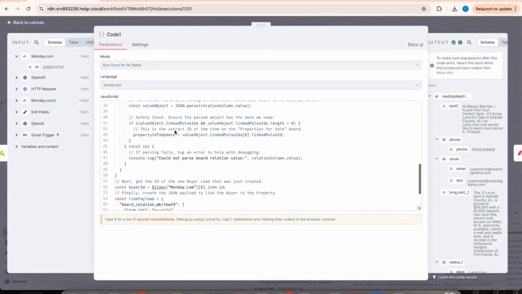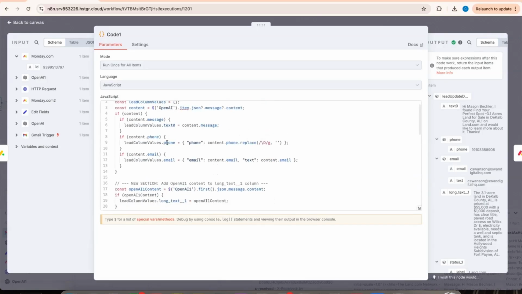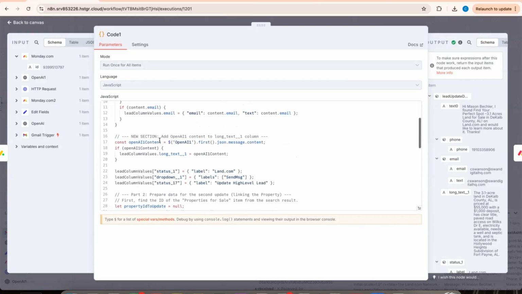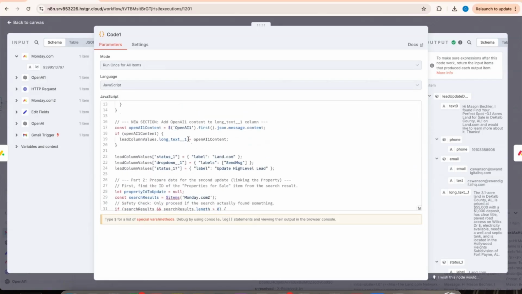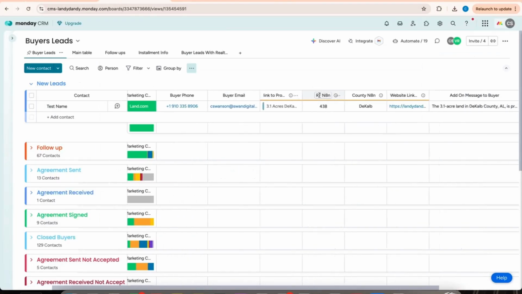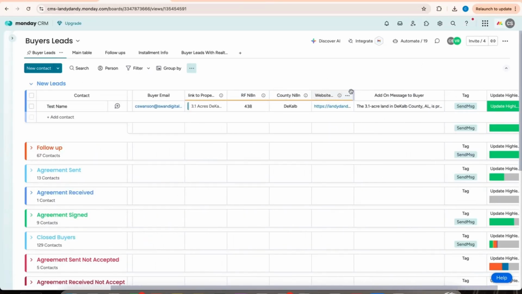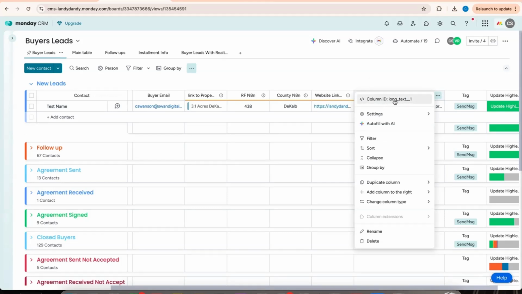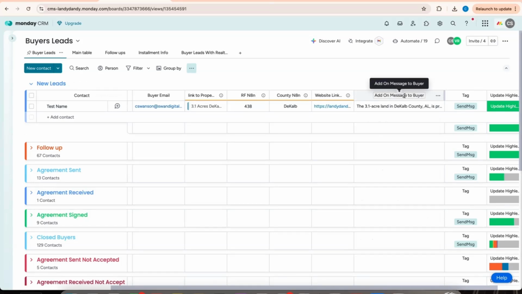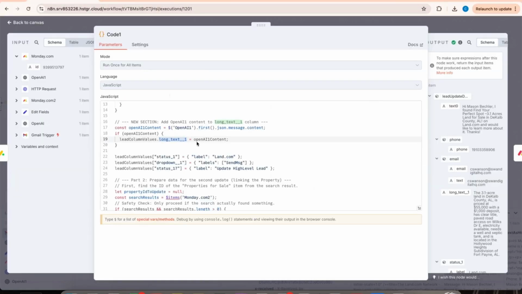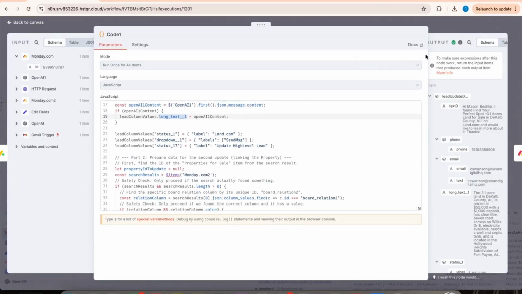So in the code node, you'll see like phone. So we want to update the phone. We want to update the email. We want to update this value. And you see things like this, like long text 1. So the reason is that things over here don't actually show the title. So what you'll have to do is click it, and then it'll show you exactly what it is. So this is the long text 1. So that's what Monday understands as this column. So that's how you have to communicate with it. So that's what we're updating.